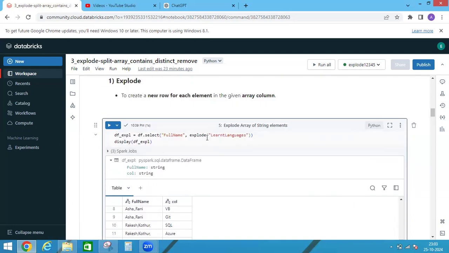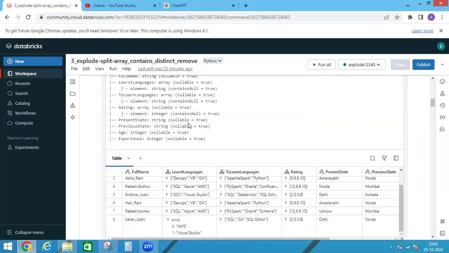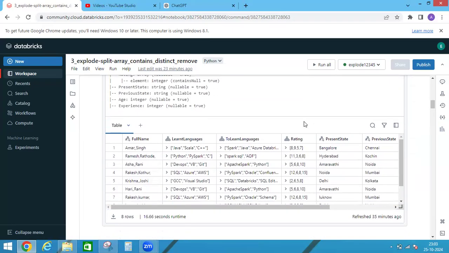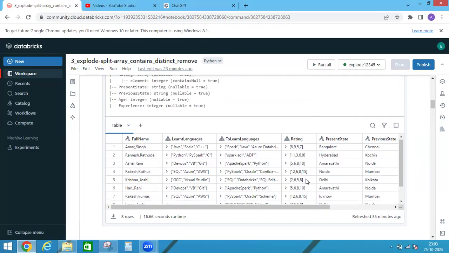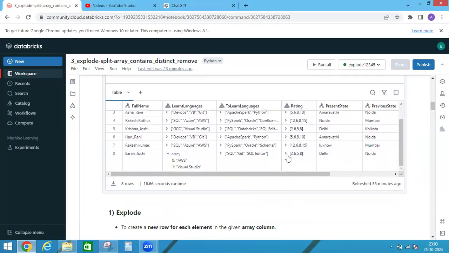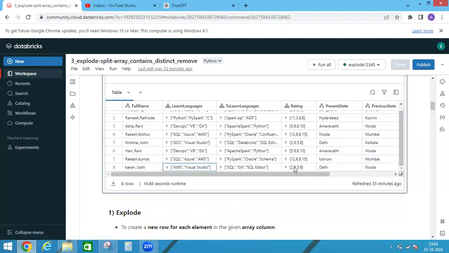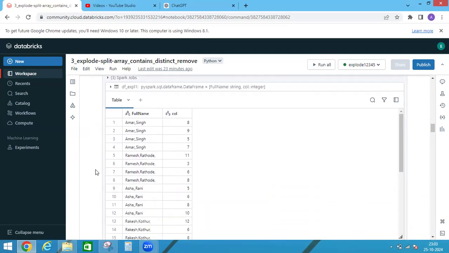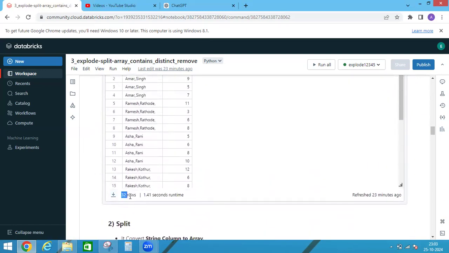Now we observed how to use the explode function on an array of strings. Next, we'll see how to use it on an array of integers. Here we have a total of 4 elements in each array, so 4, 4, 4. Then this should generate 8 into 4, which is 32 rows.